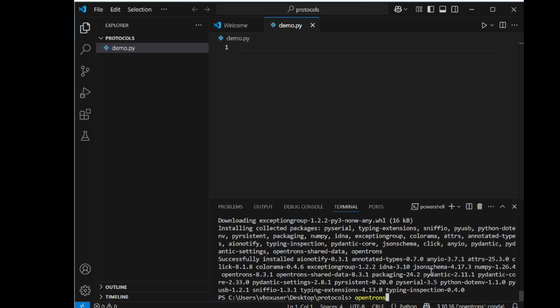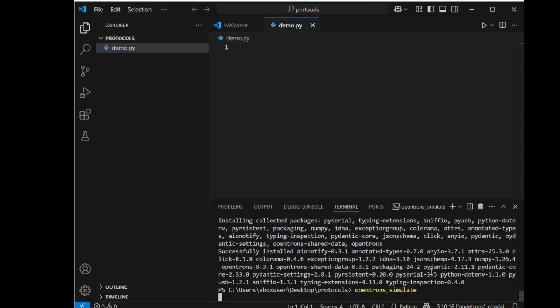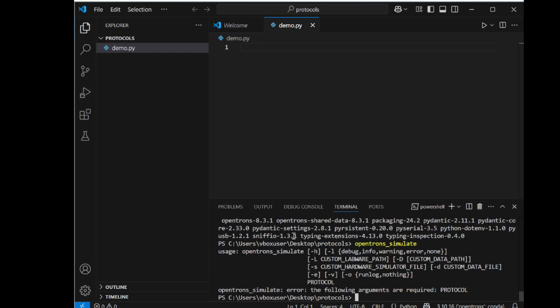So let's type Opentrons. This has been installed. Let's type opentrons_simulate and hit enter. If the package is successfully installed, we will be able to see the command and how it can be executed. Good. So the first thing is done, which is that the Opentrons Python API is installed.